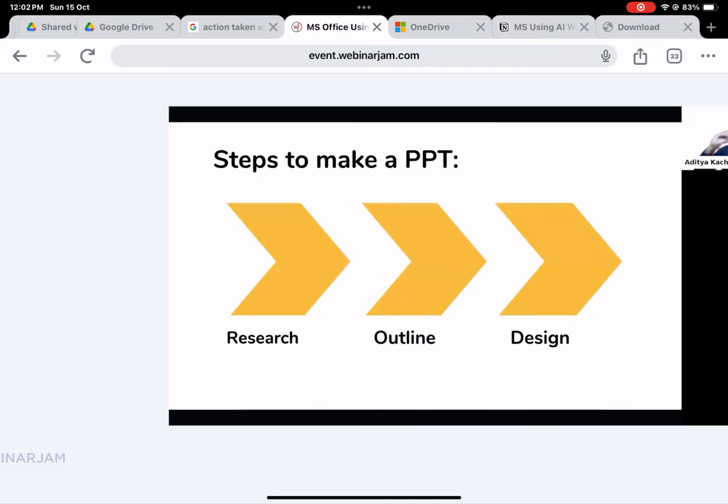From that research, we create an outline. Outline means we select some points and arrange those points in slide number 1, slide number 2, slide number 3. After that, we start designing. Makes sense? Drop in yes if this completely makes sense. So for any kind of presentation, we first do research, then outline, then design, right?